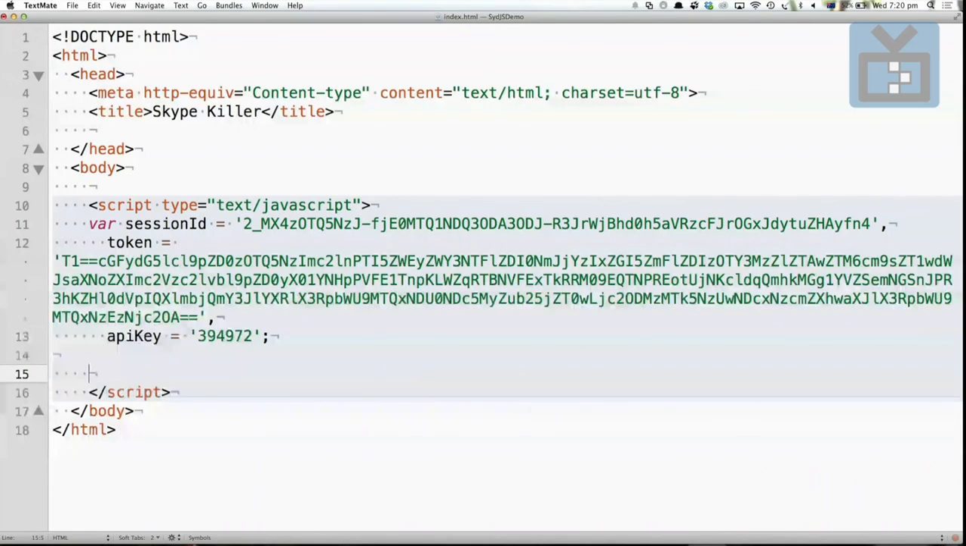So we've got our session ID, token, and API key. That's basically all we need. And as I said, you'd basically pull this from the server side. You'd have a server-side SDK that will generate these things for you. And then what we can do is start doing our client-side stuff.